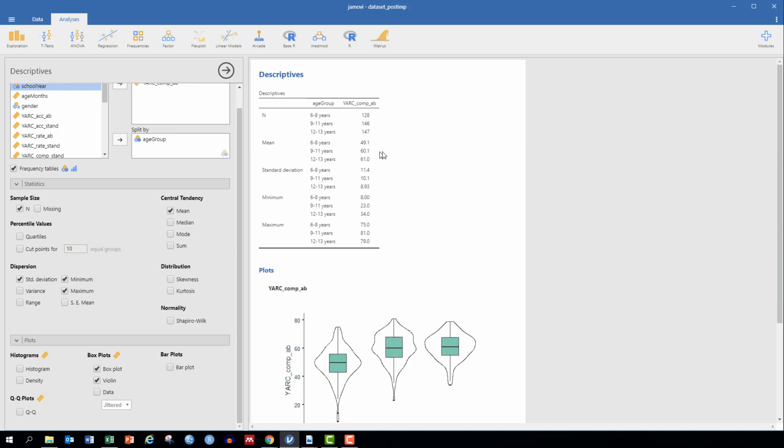So what do we see if we look at this numerical value for mean? That the 6 to 8-year-olds have a lower score than the 9 and 11-year-olds. But the 9 and 11 and 12 and 13-year-olds seem to have almost a similar score at 60 and 61. What does differ though at the older age group is that the variance decreases slightly. And our minimum value increases per age group. But the maximum value seems to not really depend on the age group.